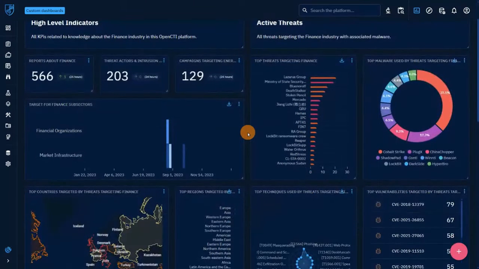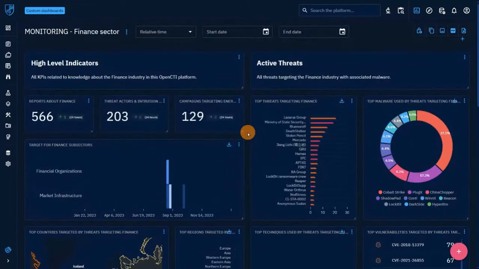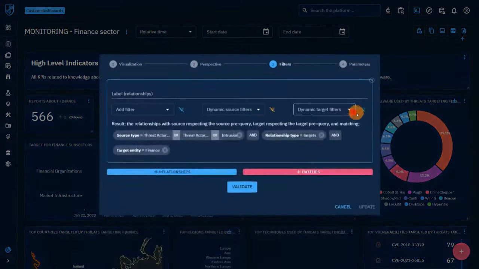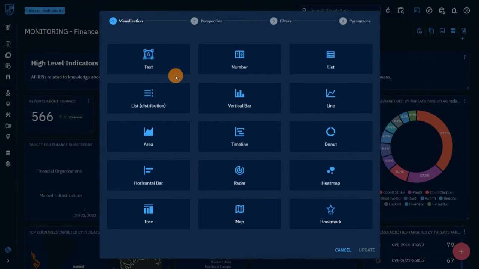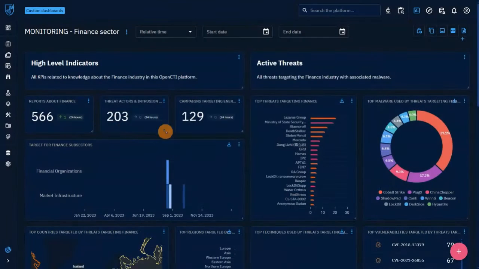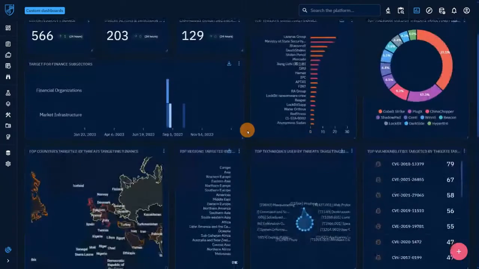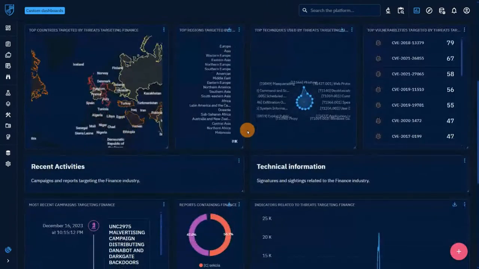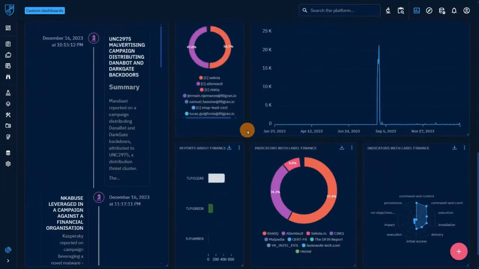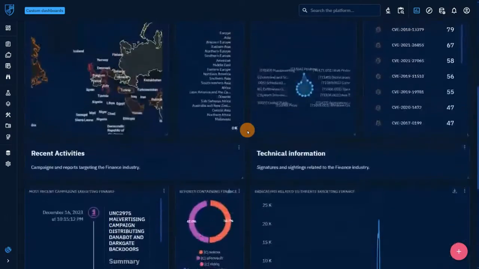And each widget that you see here is based on a filter query, which I have designed myself. And as you can see from the filter options, you can get quite granular in terms of both the queries and the perspectives, the visualizations. And for your information, these dashboards can be exported and shared with other OpenCTI users. In fact, I openly invite you to join our OpenCTI community on Slack, where you will find a few dashboards like this one being shared amongst the community.